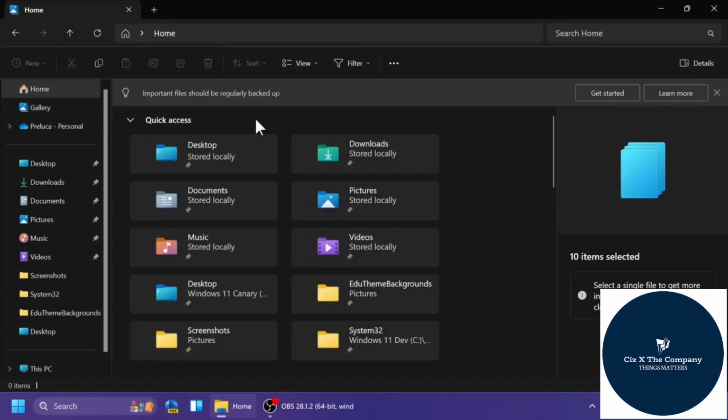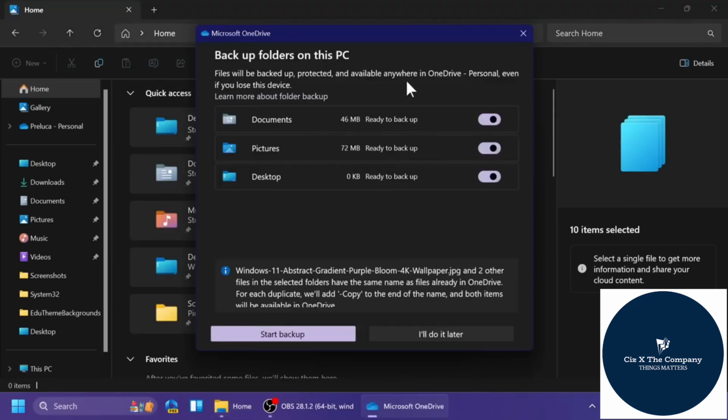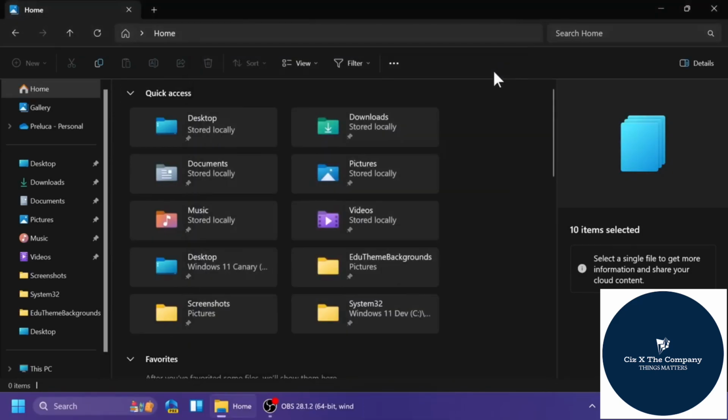Also, inside the home section of the File Explorer, you'll be able to notice certain new notifications that you can receive. For example, this is one of them: important files should be regularly backed up. You can click on get started or learn more. If you click on get started, it'll be of course opened up inside the Microsoft OneDrive app.